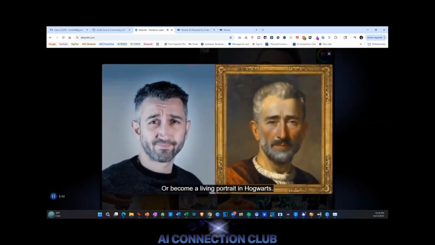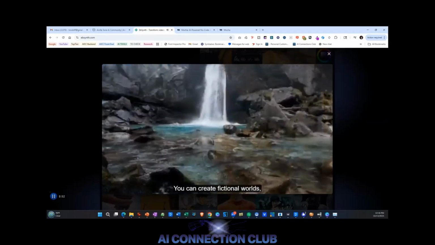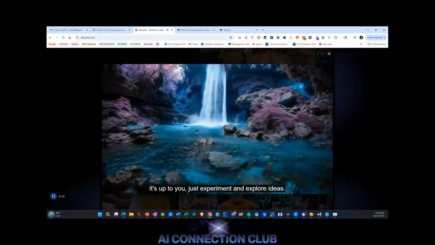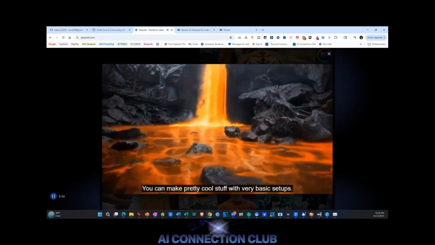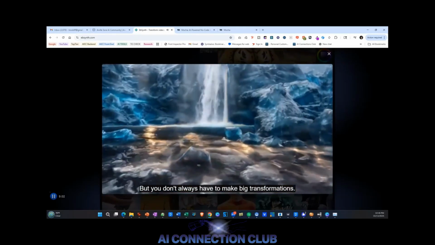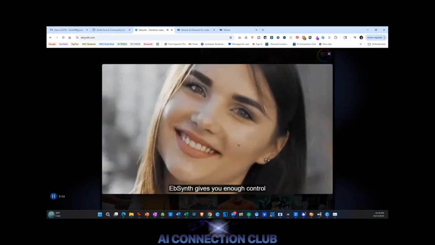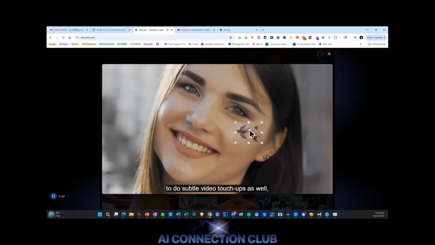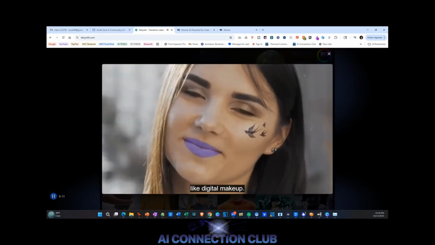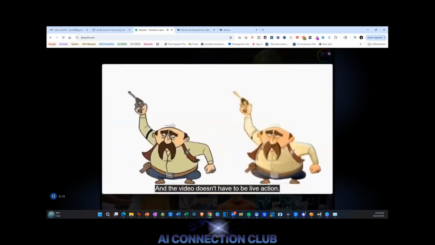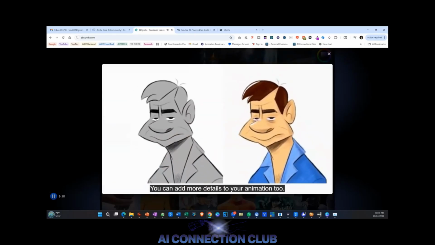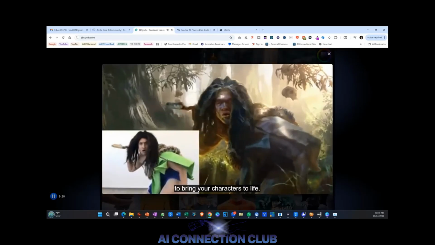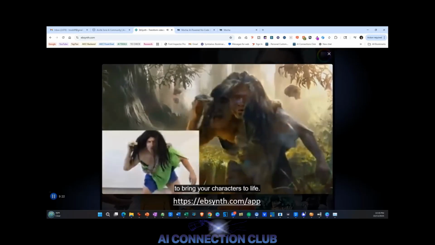Or become a living portrait in Hogwarts. You can create fictional worlds. It's up to you. Just experiment and explore ideas. You can make pretty cool stuff with very basic setups. But you don't always have to make big transformations. EbSynth gives you enough control to do subtle video touch-ups as well, like digital makeup. And the video doesn't have to be live action. You can add more details to your animation too. Or use your own performance to bring your characters to life.